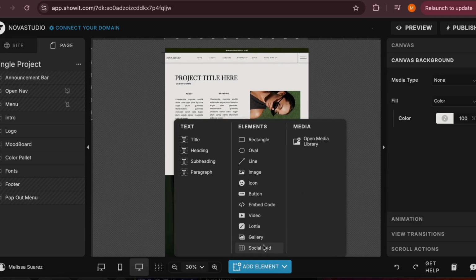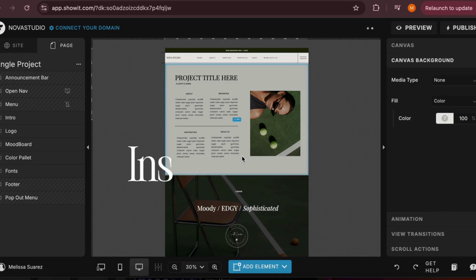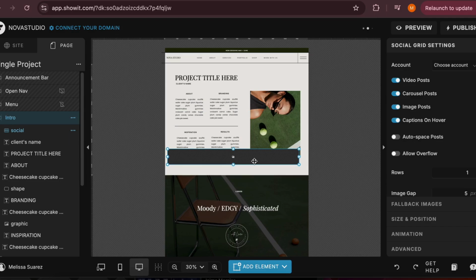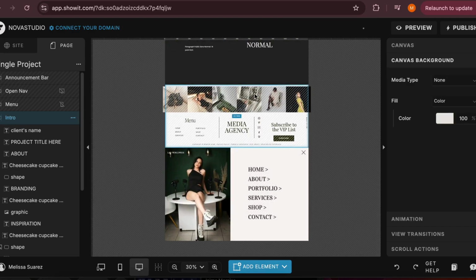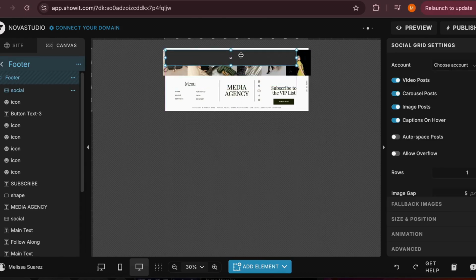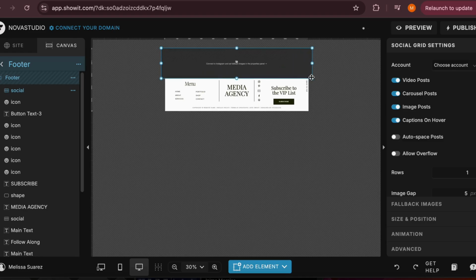And then for social grid, this is where you can add your Instagram. So for example, a lot of people do it in the footer section. So let's just go ahead to the footer, social grid. And also, let me just stretch it out. And you have to connect your Instagram account. I have my account already connected.